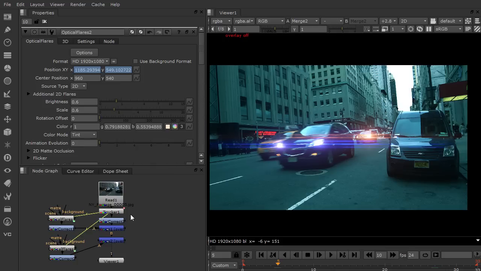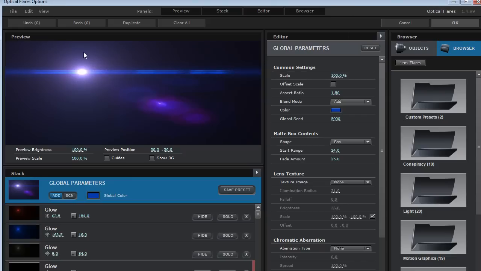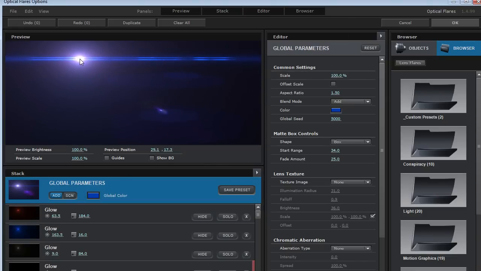Now, one really cool feature that's only in optical flares for Nuke is if we open up optical flares and go into the options, there's actually a new option inside of the global parameters.